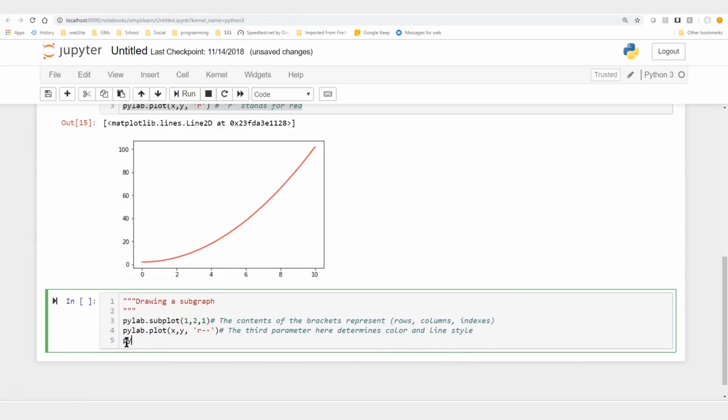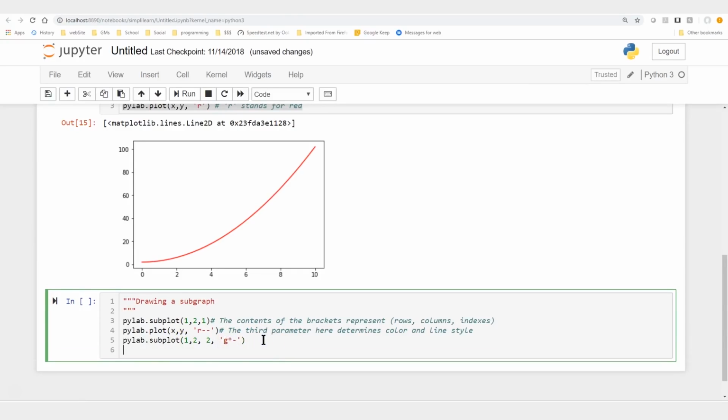And if we're going to do that, let's do another one, pylab.subplot. And if we're going to do row 1, let's do column 2 and index 2. And this time we're going to add g for green, and this denotes a style. And if we're going to set up our PyLab subplot, here we go, PyLab, we got to go ahead and plot that. PyLab plot. And instead of x, y, we want y comma x. Whoops, I messed up. This is in the wrong spot.